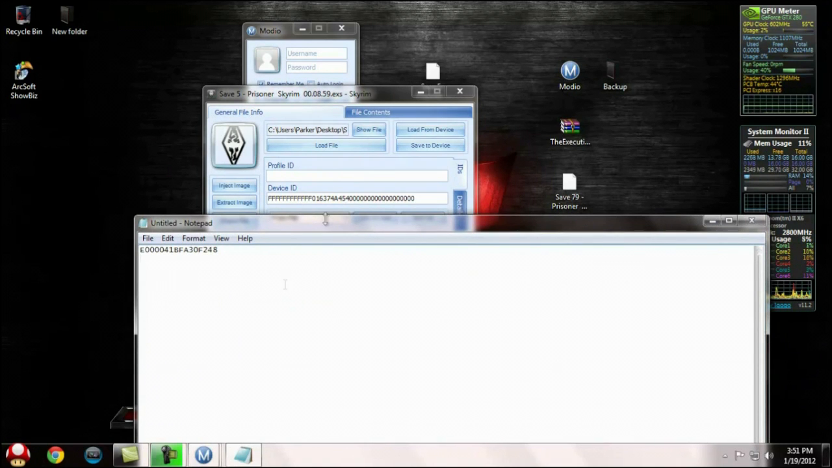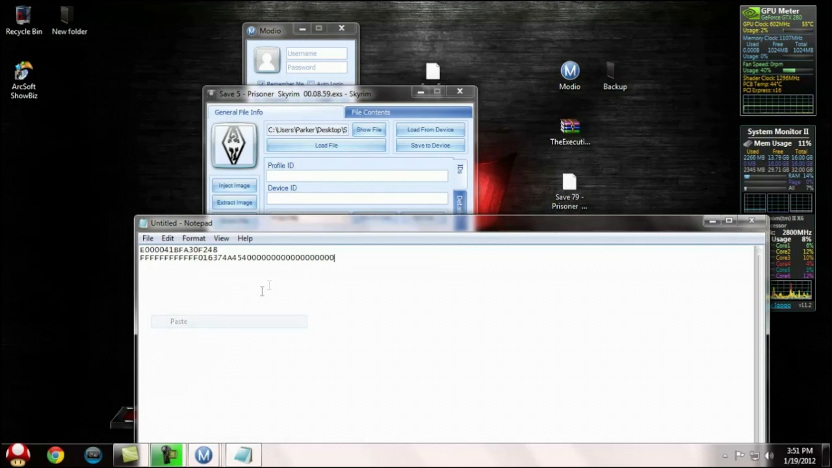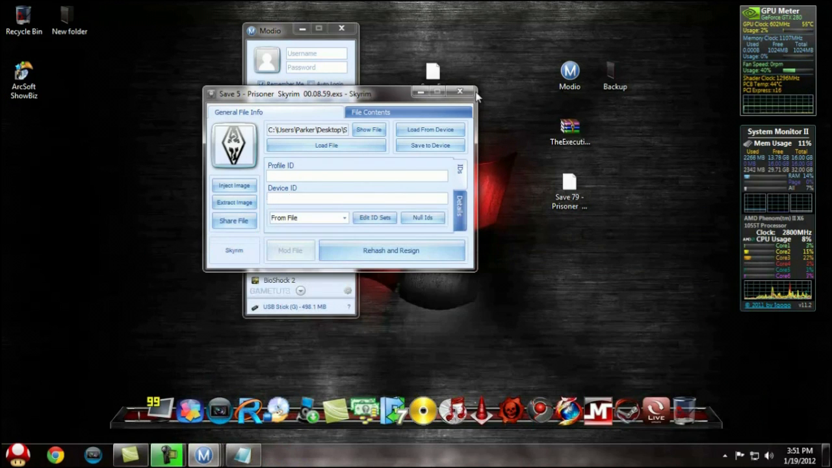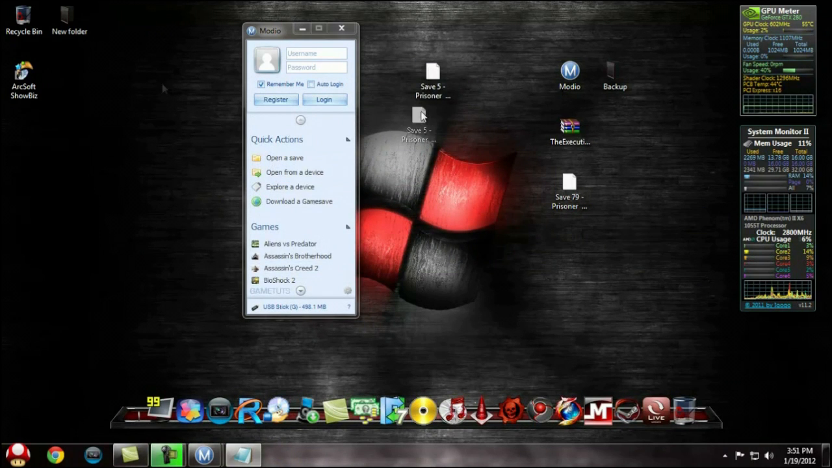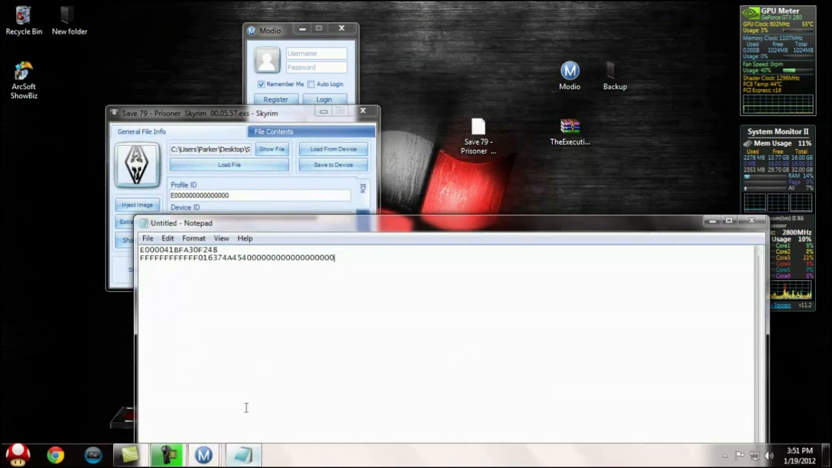So you need to cut, paste both IDs onto a notepad text or whatever you prefer to use. And you're not going to need this anymore. So you can just move that out of the way or delete it, because I have it backed up in case something goes wrong. Okay, this is the save. This is basically what we're going to try to do.